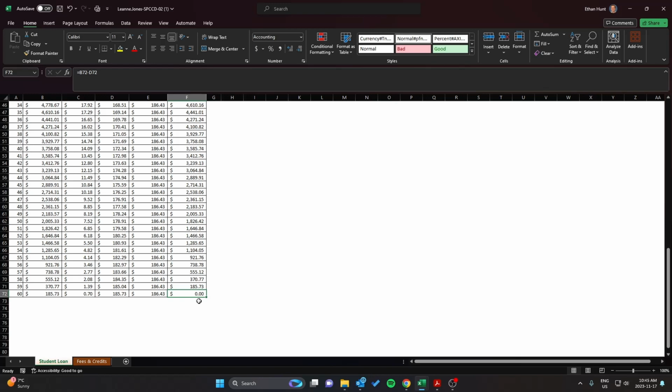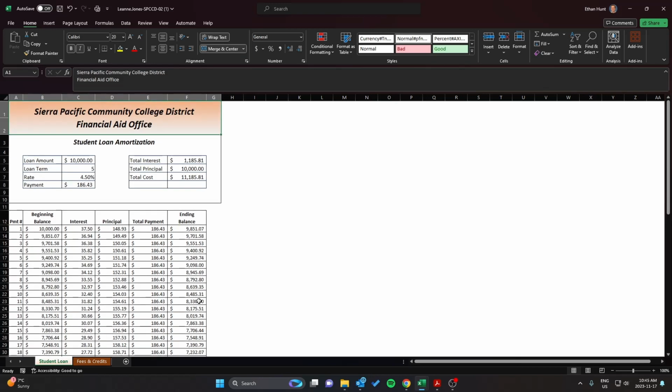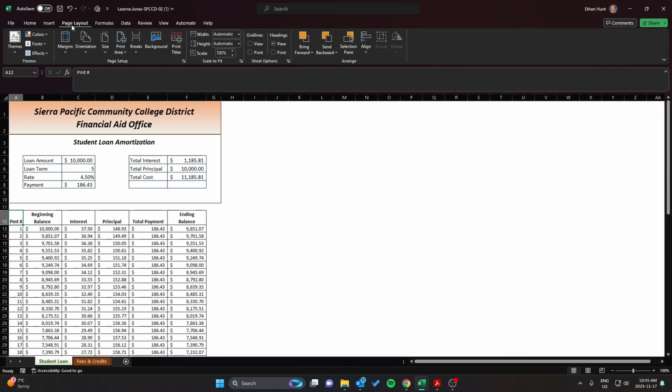Now we're going to press Control Home to get back to the start, and we are going to preview the document as if we were going to print it. So we're going to select cell A12 right here, and we're going to go to Page Layout at the top here. Boom. And we're going to click on Print Titles right here.